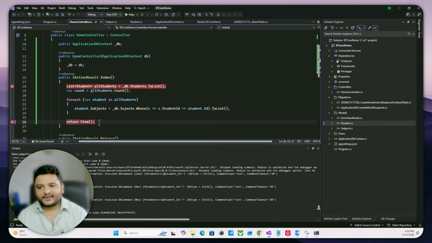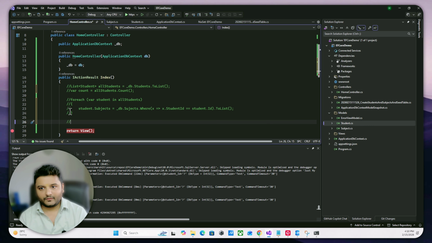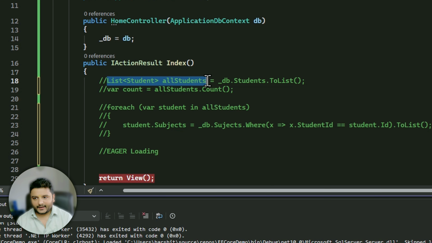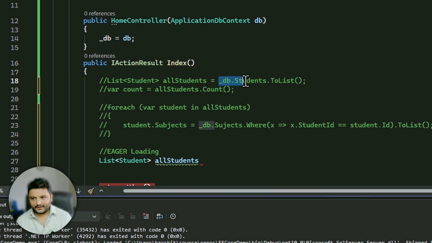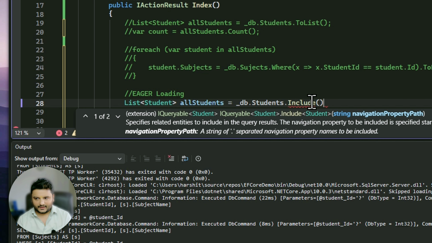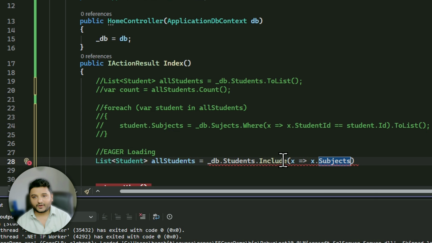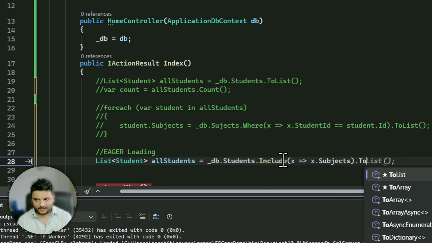Now that we have seen how lazy loading or deferred execution happens, let's look at the other kind of loading that we have in Entity Framework Core. Let me comment this code, and let's look at what is called eager loading. Over here, we would again use a list of all students. We will get the students from the DB context, but then inside that we are going to do something called Include, and inside that we are going to say Subject, which is my child table for each of the students, and then I'm going to say ToList.